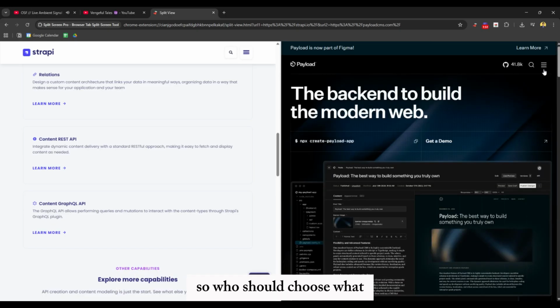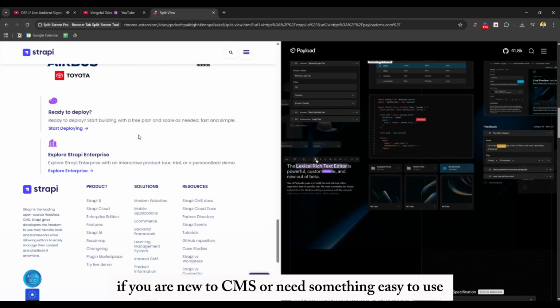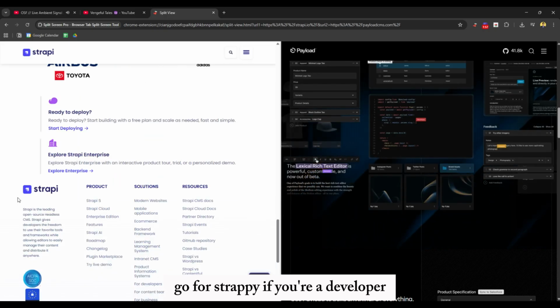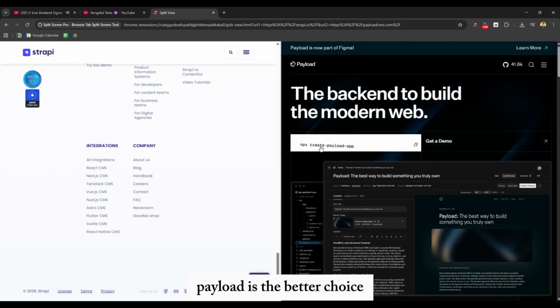So, who should choose what? If you are new to CMS or need something easy to use, go for Strapi. If you're a developer looking for flexibility and control, Payload is the better choice.